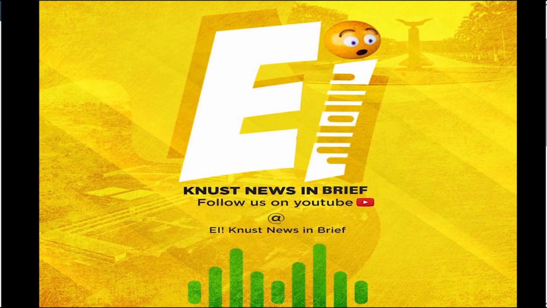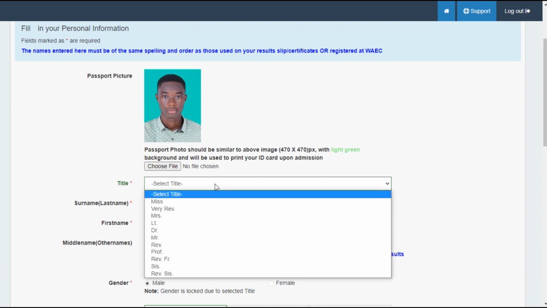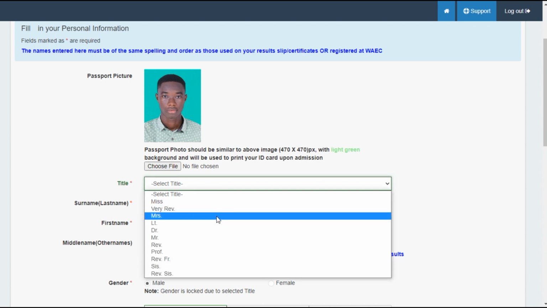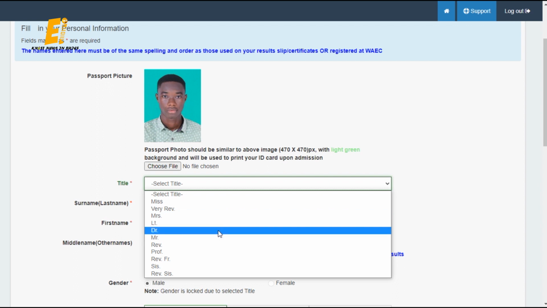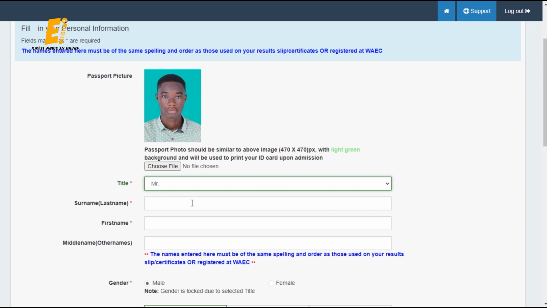You have to input your passport picture as usual. Now, like I said, make sure the passport picture has a light green background, just like you see over here. And then you go to title, where you choose what you are, whether you're a Mr. or a Mrs. or Miss or however. So I'm going to choose Mr. for this. Then the last name, I'm applying as an international applicant, so let's use probably Obinna, something, as I'm going to be a Nigerian, so let's use Obinna.